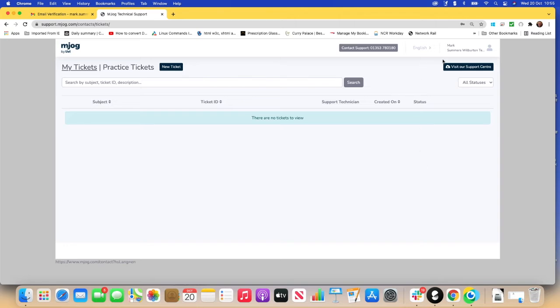Check the top right hand corner of the screen again and make sure that you have been associated with the correct practice. If not, please call Mjog Support on 01353 780 180 and a member of our support team will help you out with that situation. If you're satisfied that your account details are correct and you wish to raise a support ticket with us, then you can do so by clicking on the New Ticket button towards the top left hand corner of the display.